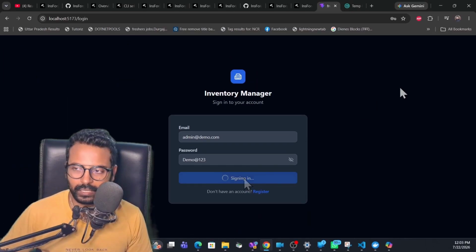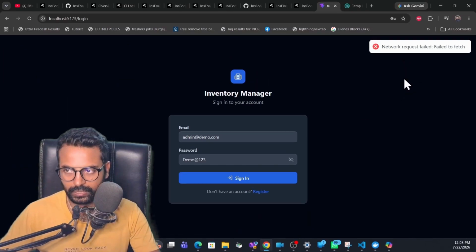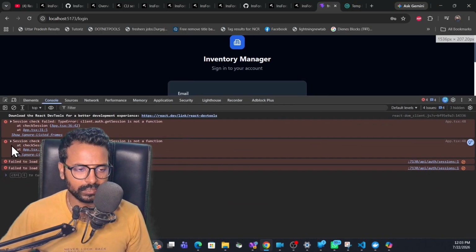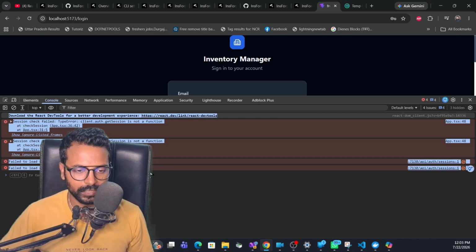Basically once I sign in, I'm getting this error. So I think we can just ask, okay, we are getting this error. We can even go to the console. I guess there are some issues here, so we can ask it to fix the error we are getting.